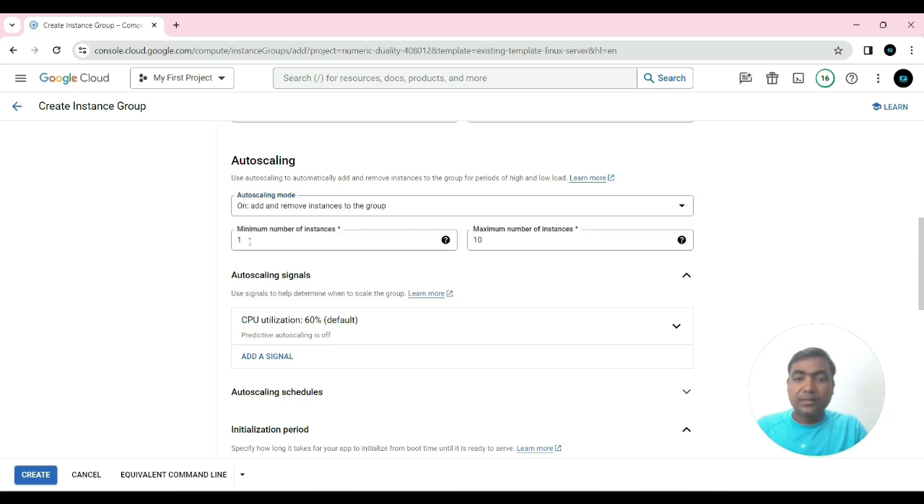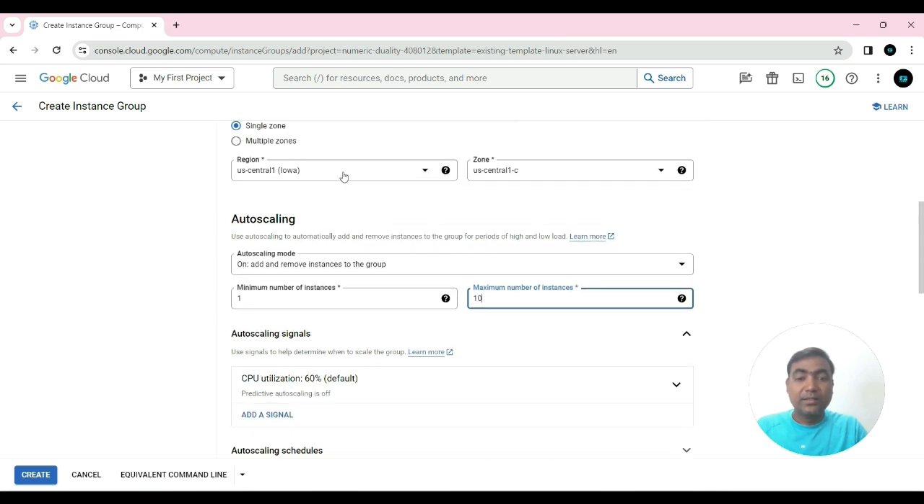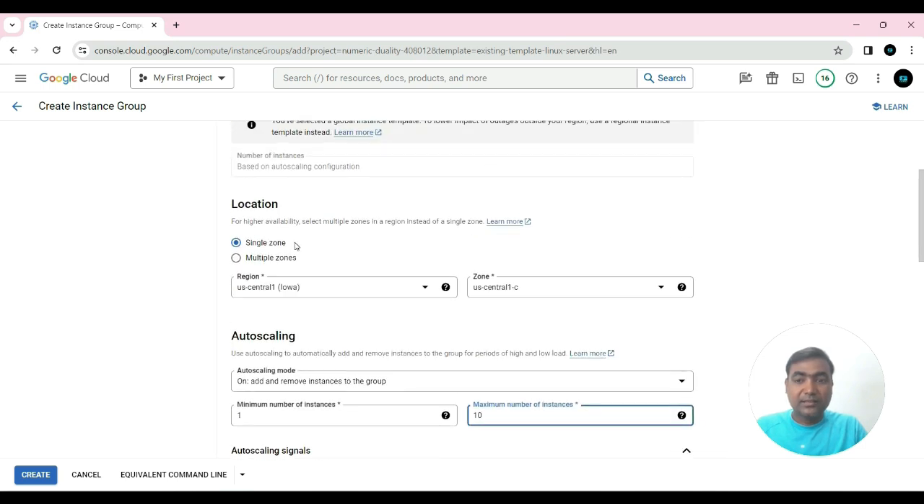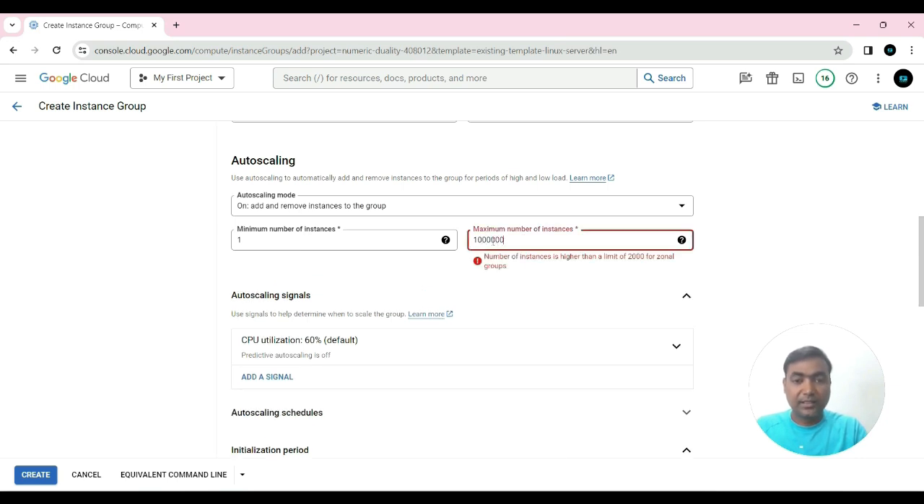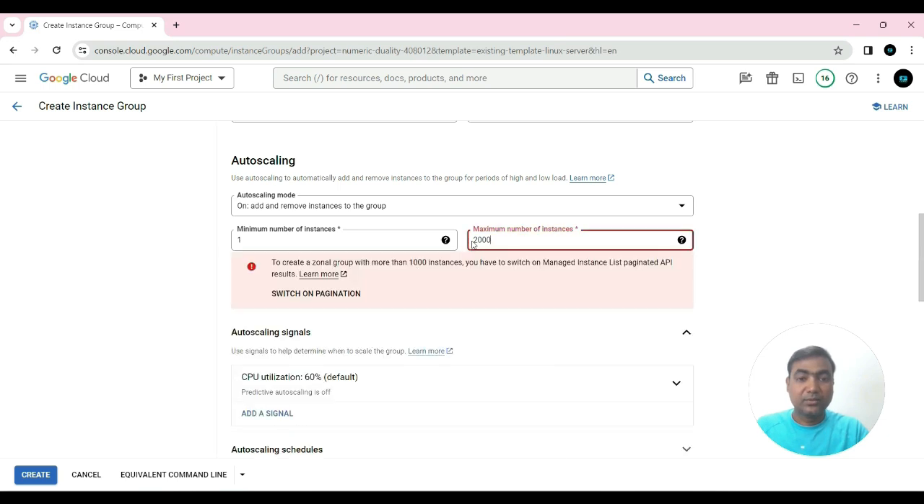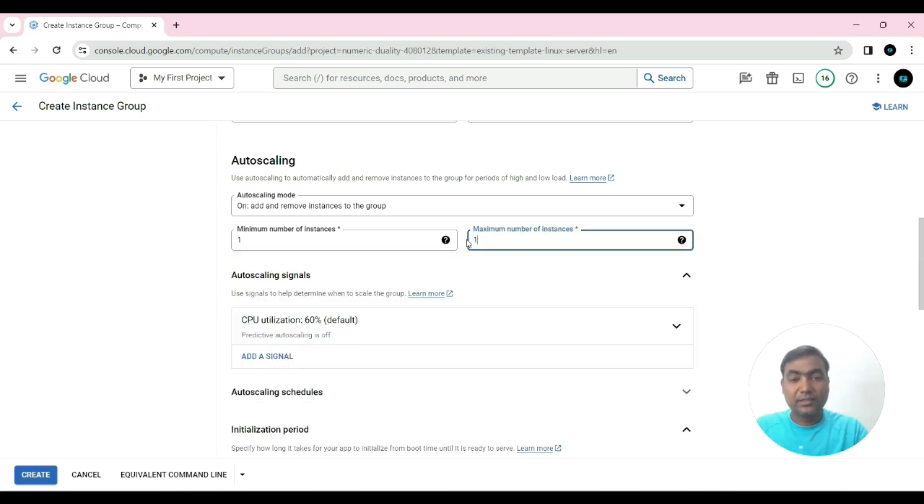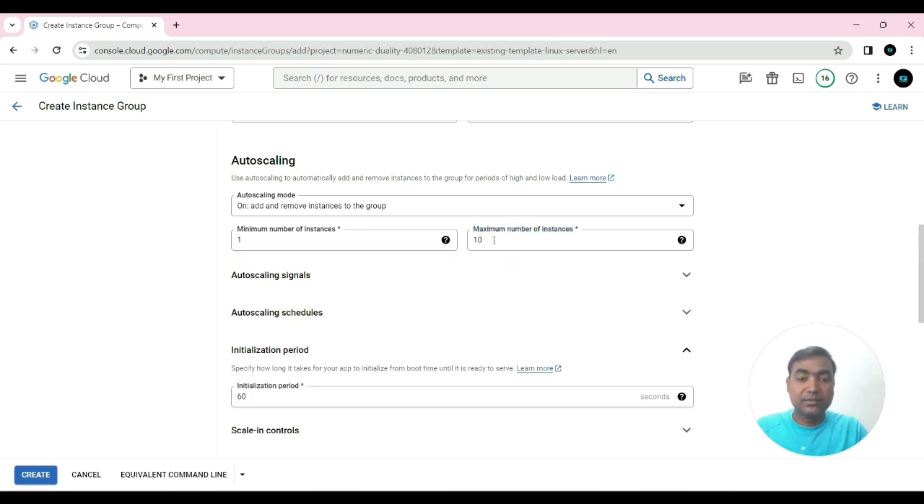Then guys, you have a minimum number of instances of 1 and a maximum number of instances, as you can see here, 10. But how many maximum instances can you write here for a single zone? As you can see here, I selected a single zone, so I added a random number here. But see what is the maximum number of instances you can write here. It will accept only 2000 for a single zone. But guys, it is based on your project requirement. You can add the maximum number of instances like 10, 5, 6 based on your project requirement.